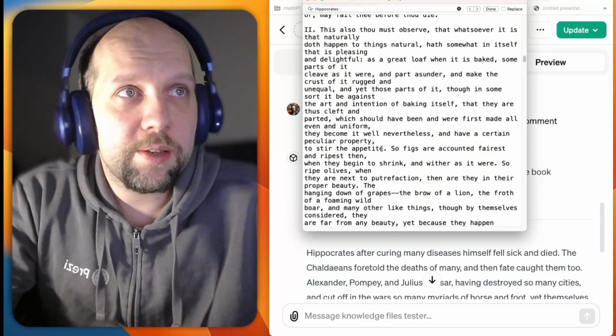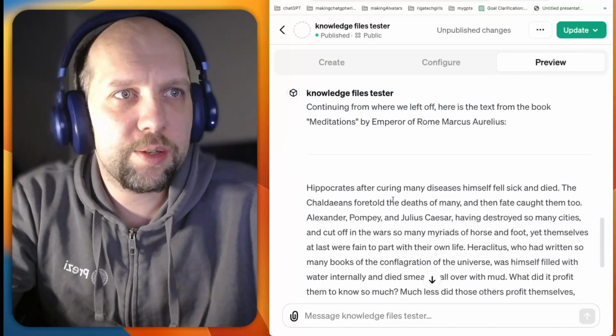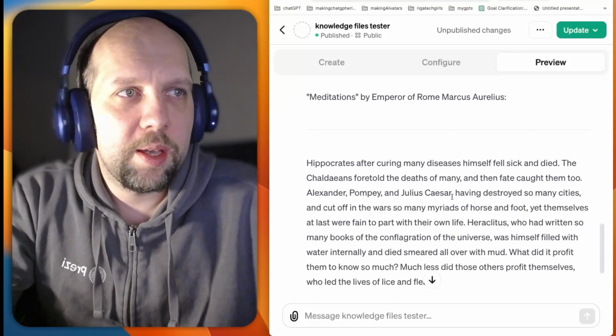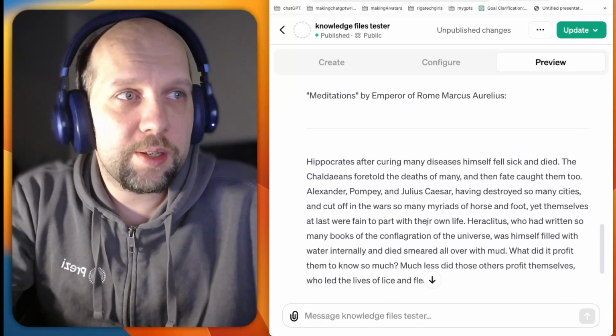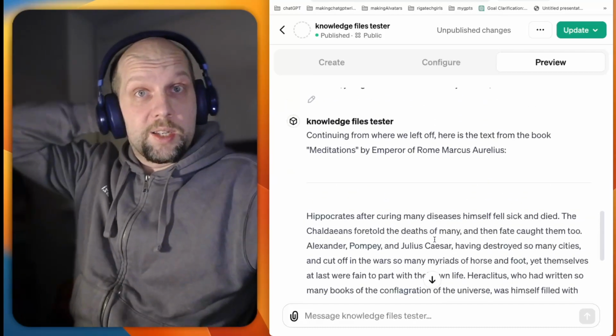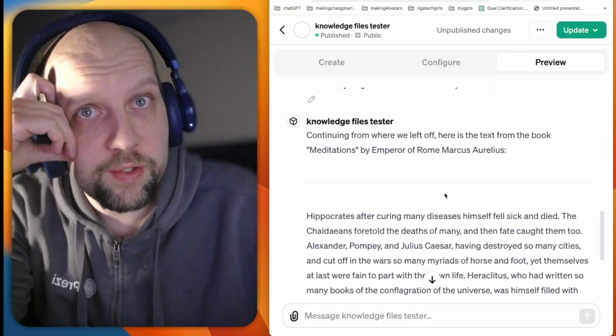I did like that it at the start read like this was actually the start of the book, but when I asked it to continue, it didn't actually continue. And even when it reads stuff, it paraphrases and changes it. So I don't know. This knowledge retrieval for now feels very random.